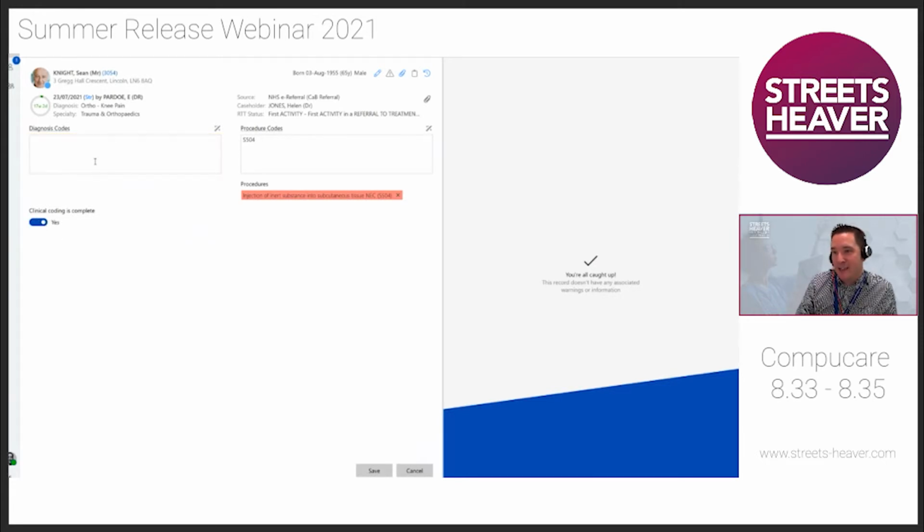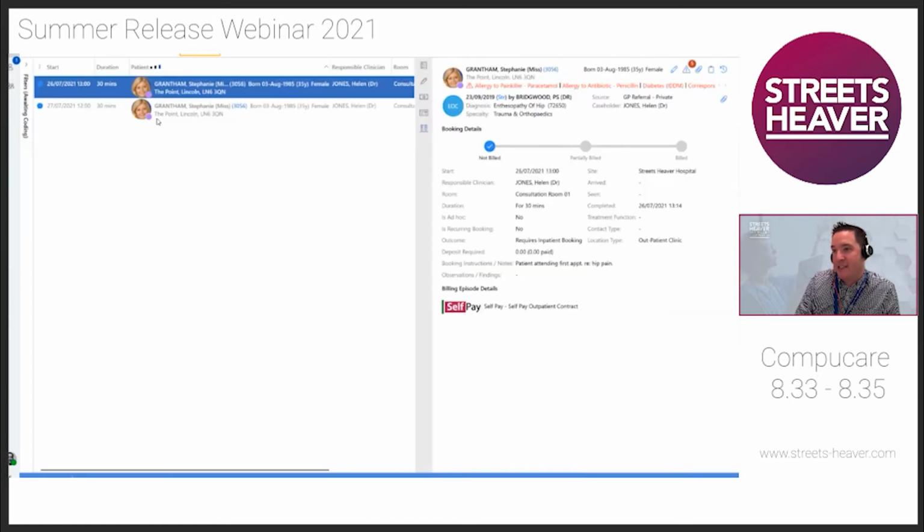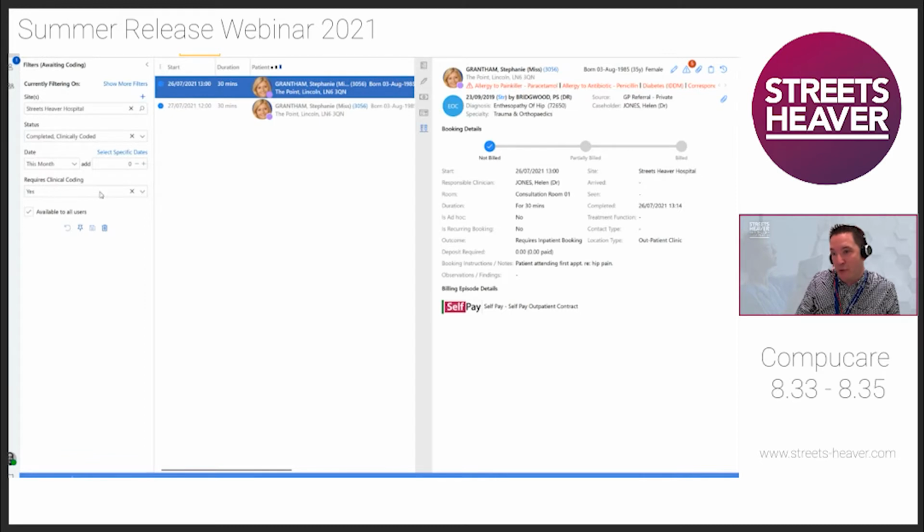If it's yes, then the coding's complete. And just to finish things off, I will put in a clinical code for a problem. So we'll have some sort of problem with the knee. And as I go through and hit save on that, that's just then going to drop Sean off the list because I was just looking at people who required clinical coding, yes, no, but it just gives you that interim status now.